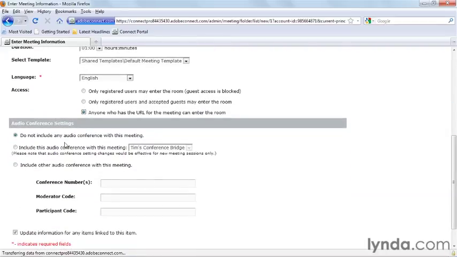I'm not going to include any audio conferencing with this meeting because in general, I'll probably use some type of conferencing solution. But again, I don't want to try and integrate it. I want it to be as easy as possible for people to come into the room. So I won't include anything, and then I can make decisions later about how to talk to those people.